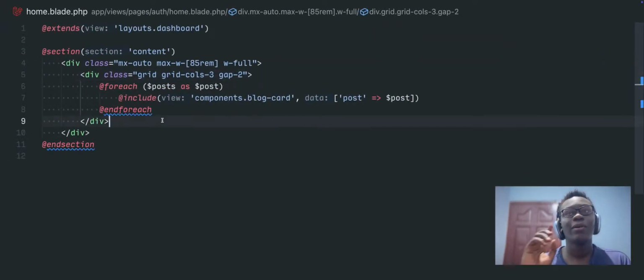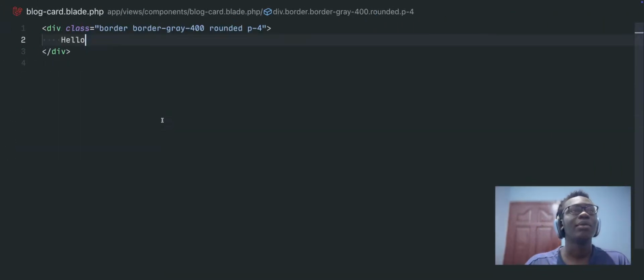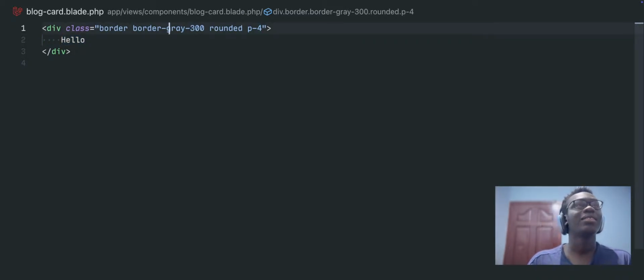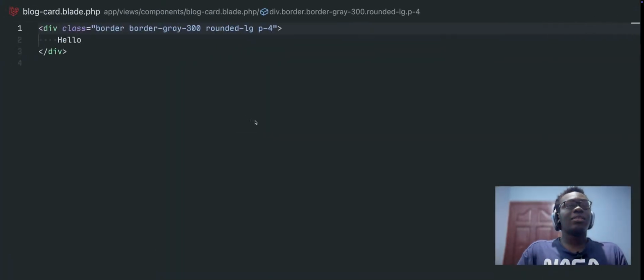So yeah, now most of our work is going to be inside our blog card, because we have to display our blog stuff. I'm going to make this 300 by the way, and then just a rounded LG. Okay, better.